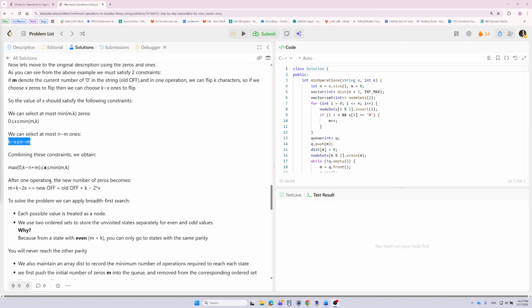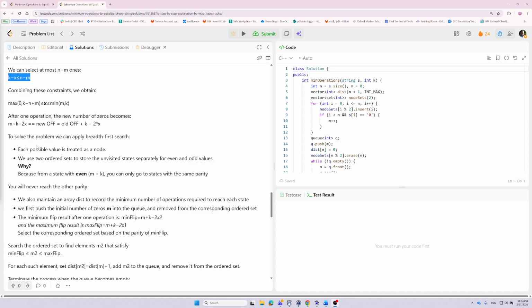So after one operation, the new number of zeros becomes m plus k minus 2x, which is equivalent to, in our example 2, the new number of bulbs equals the old number of bulbs plus k minus 2 multiplied by x. As I said before, to solve this problem, we will apply breadth first search. So mainly we are using queues, and each possible value is treated as a node.